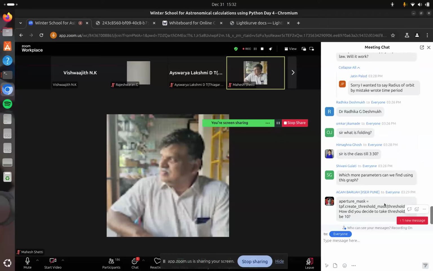Threshold mask. I think it is a bit advanced, but with threshold mask we can just experiment and see what more parameters you can find. With the dip, we get more data, but I don't know.